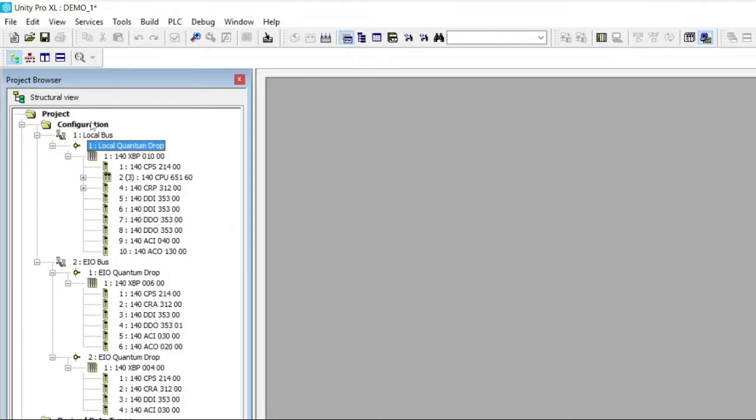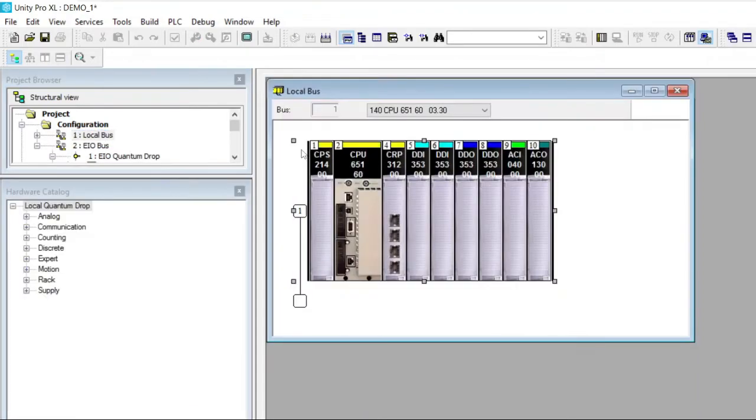So if we quickly go through this setup, you can see that at the top, it shows first that you have your local drop. In other words, this represents the main rack of your PLC, and this is the rack where the CPU is located. Below that, you have what's labeled as EIO drop, but this represents the remote drops or the remote racks of this PLC. Fortunately, this programming software comes with a very nice graphical interface, and if we open that up, it shows us a nice graphical representation of our PLC.